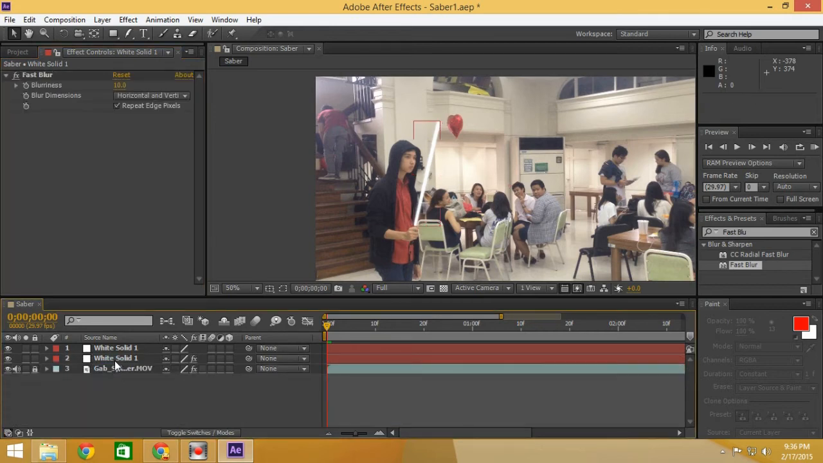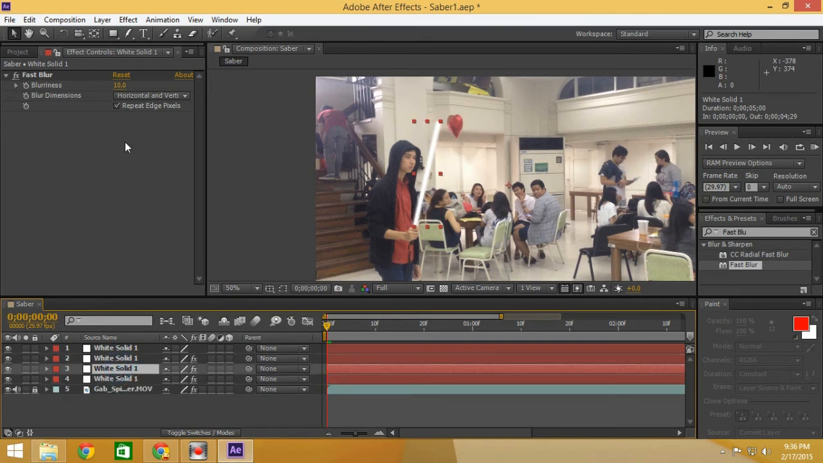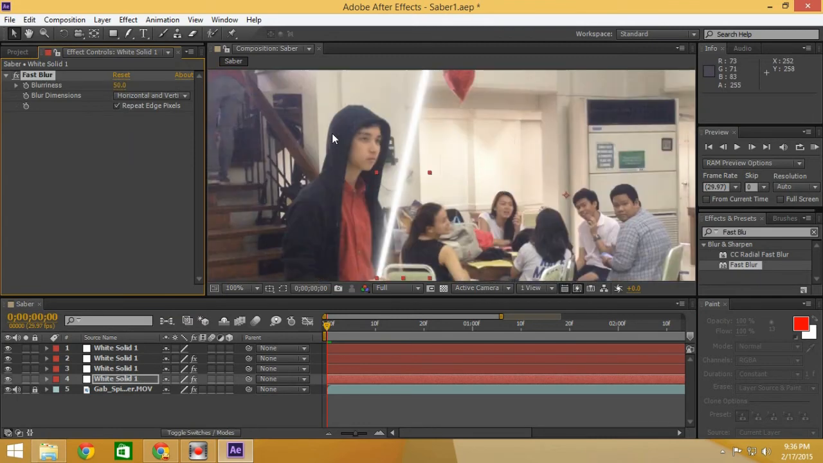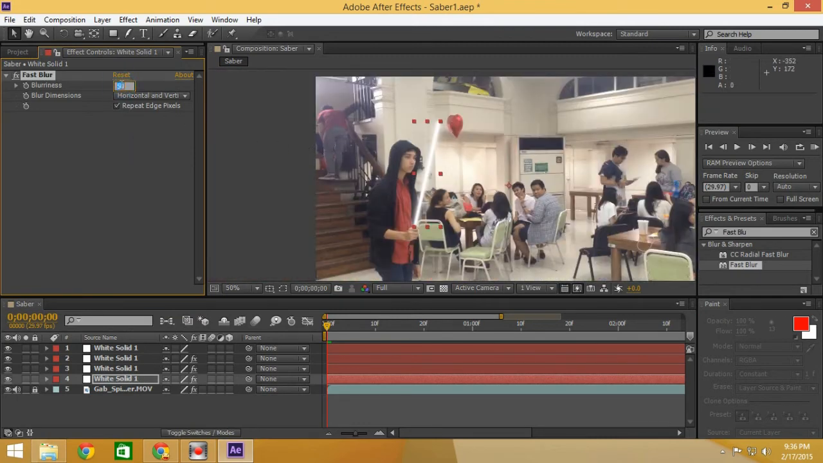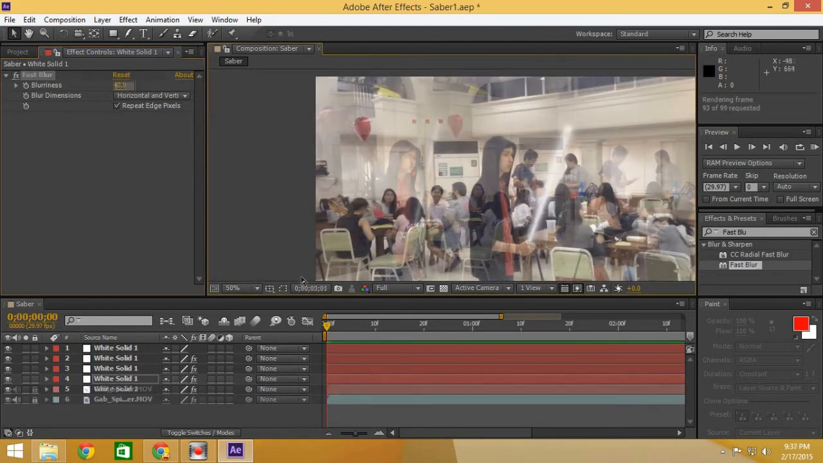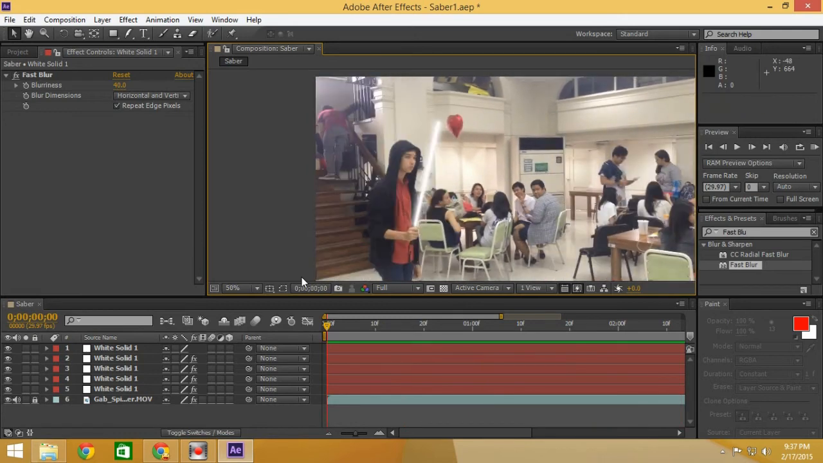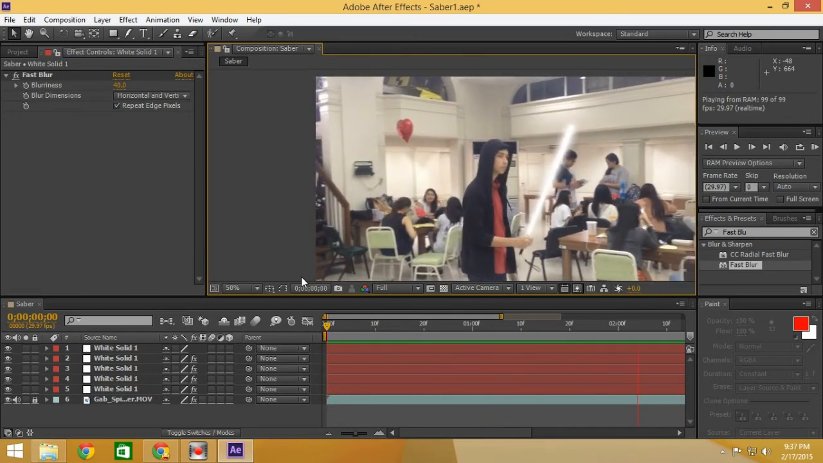Then, okay, maybe I should have copied this layer instead. Now for the other two copies of the white solid, give each a different blurriness. For each succeeding white solid, I gave it an incremental value for blurriness. I experimented a bit, but eventually I ended up with 10, 20, and 40. Now once you're done, you should end up with something like this. Now it's really starting to look like a lightsaber.